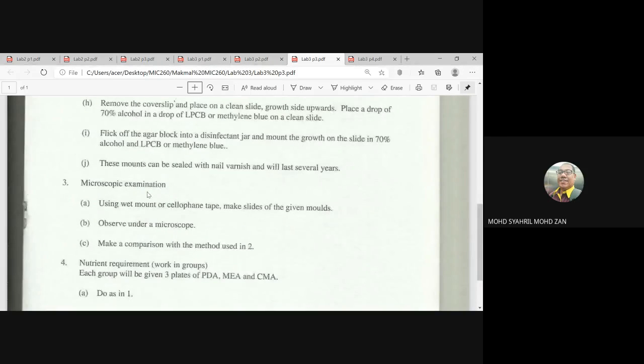So now we have to use what we call microscopic examination. Using the wet mount of cellophane tapes, make the slides on the given mold. Observe under the microscope. Make a comparison with the method used in number 2. Okay. So kita ambil sampel kita pakai cellophane tape, kita letak di cellophane tape tu atas kita punya media yang ada mold tadi. So bila awak dapat dah letak cellophane tape, cabut, awak tengok bawah mikroskop. So microscopic examination memang simple.